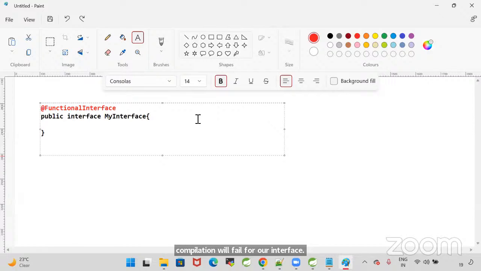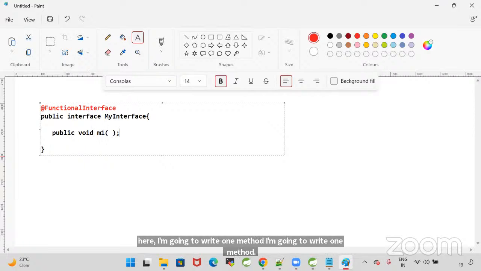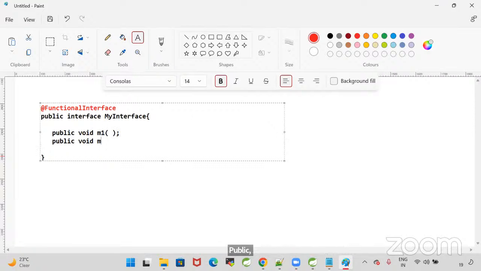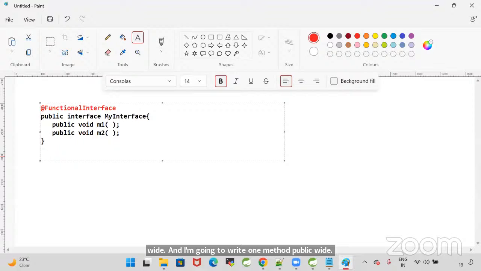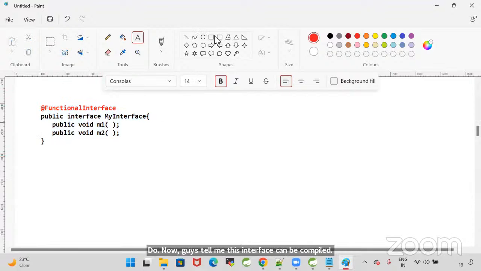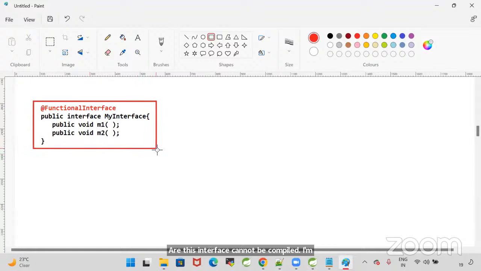Okay, here I'm going to write one method, public void m1, and another method, public void m2. Now guys, tell me, can this interface be compiled or not? I'm writing one @FunctionalInterface annotation, and here I'm writing methods in my interface. Why can this interface not be compiled? What is the reason? How many abstract methods are available?